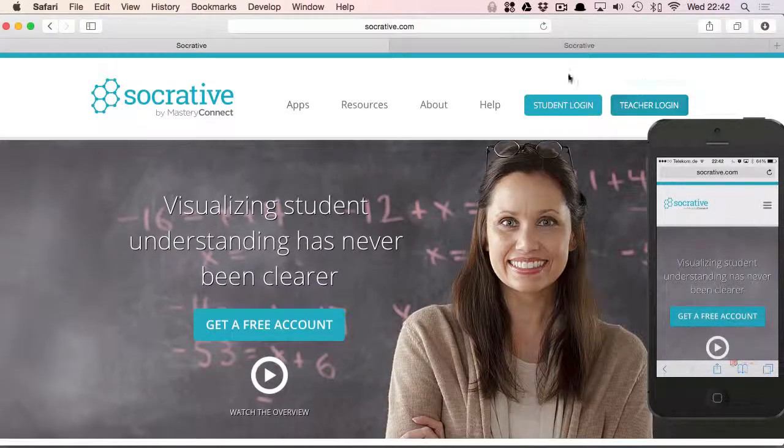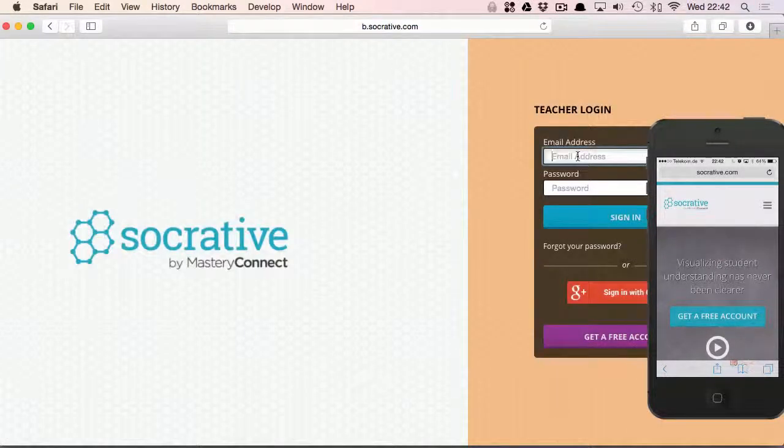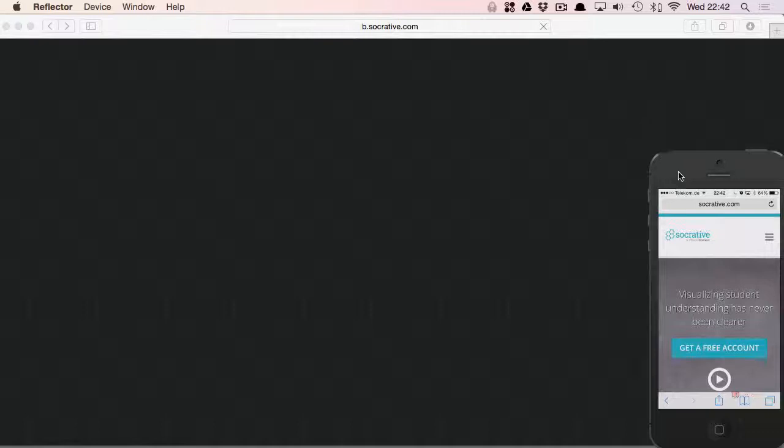Click on Teacher Login, and then make sure that you enter your details. I've already got them saved in here, and then click sign in. Now I've got this phone here to show you what it looks like as a student, so sorry if it's in the way a little bit.